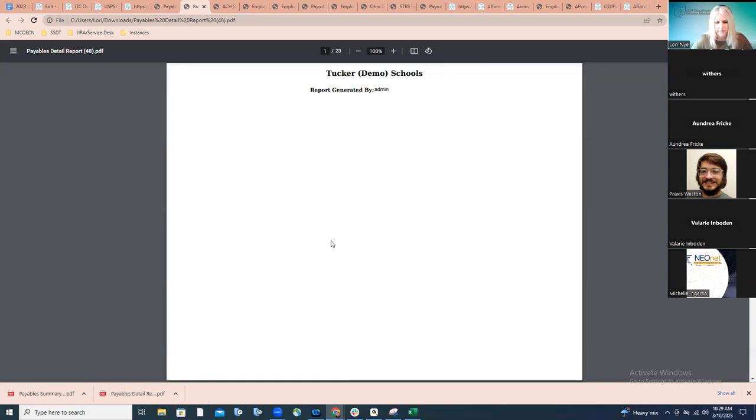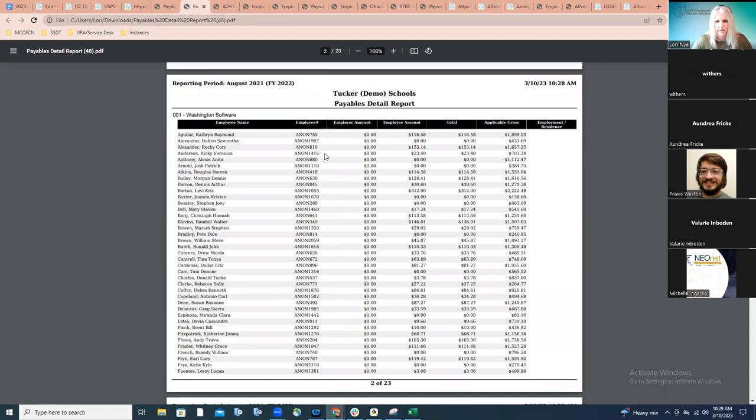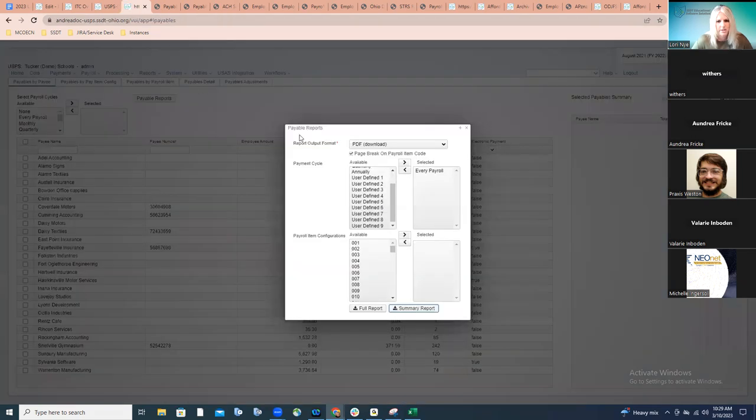The detail then is going to break it down by code and then by employee and the amount that's being withheld for each payroll item code that we're processing. Okay, so again, first thing that they want to do when they go into their outstanding payables is generate these reports, look over those reports, make sure that everything looks good. That's a good way to check.